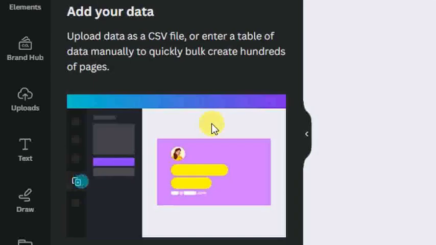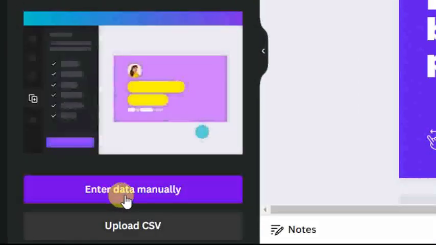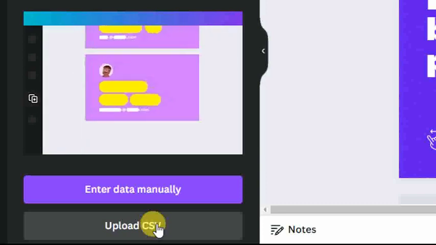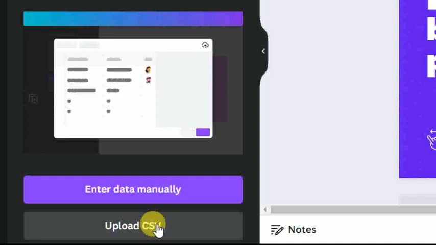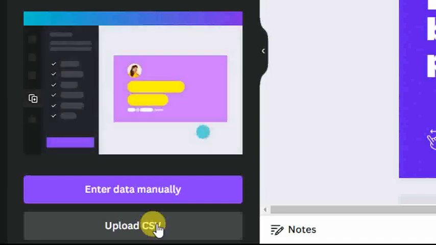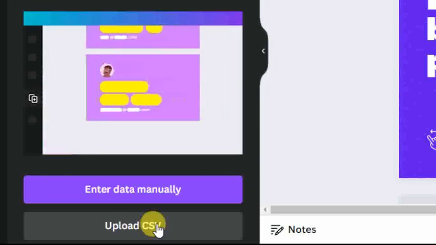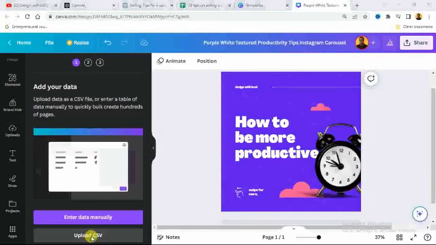If you tap on the bulk create this way, it's going to show you something like this: enter data manually and or upload CSV file. Like I said, if you are not using Canva Pro, you won't be able to access this. So watch the video in the description on how to get Canva Pro for free and come back to finish up your video. So tap on upload CSV file.